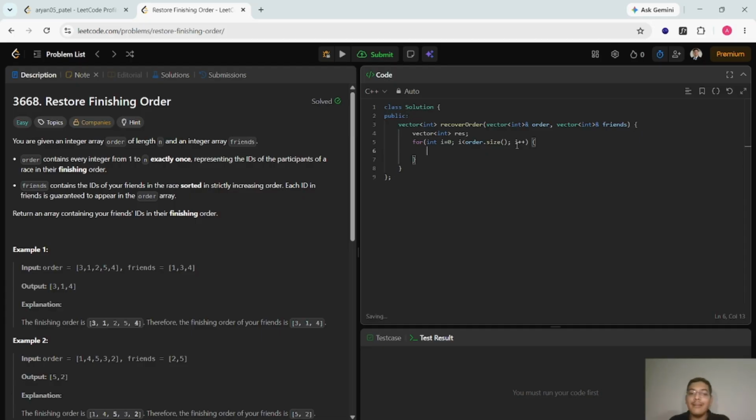Now for every single element chosen by our outer loop, we need to scan our second list. So we create a nested inner for loop using index j that loops through every single element inside the friends vector. So let's do that. For int j equals 0, j less than friends dot size, j plus plus.